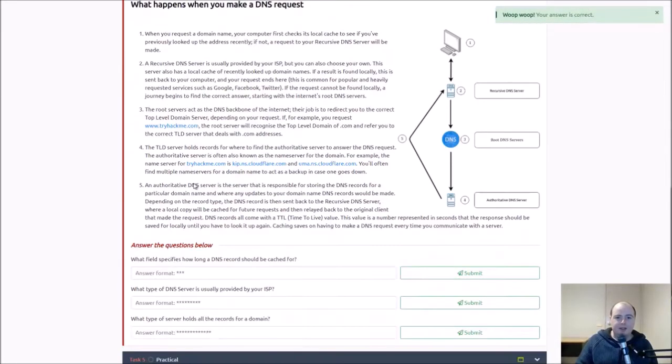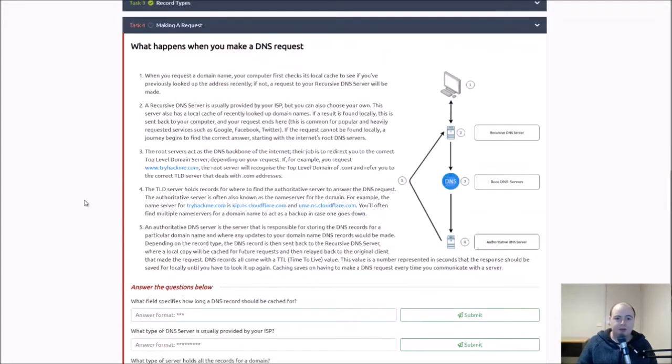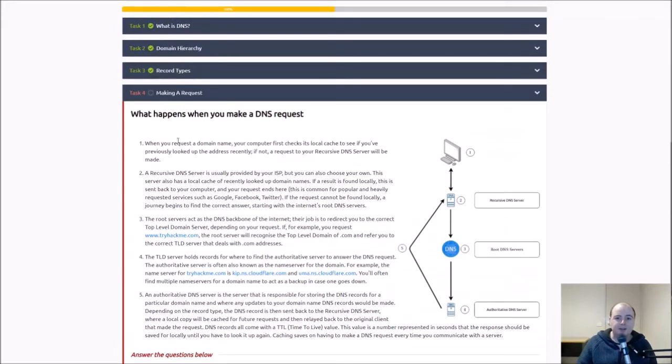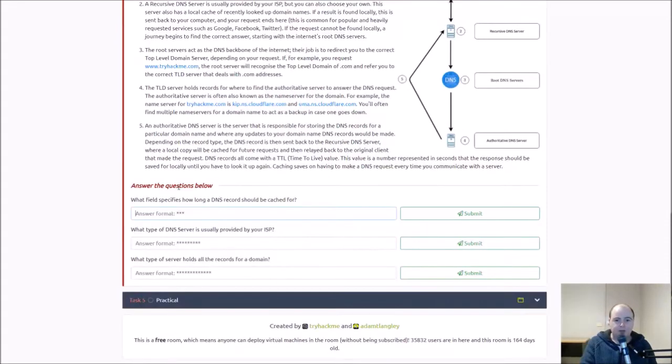What are we doing now? We're making a DNS request. What field specifies how long a DNS record should be cached for? Got no idea, to be honest, so let's figure that out together, right? Don't think it'll be long. What field specifies how long a DNS record should be cached for? Would be TTL, I believe.